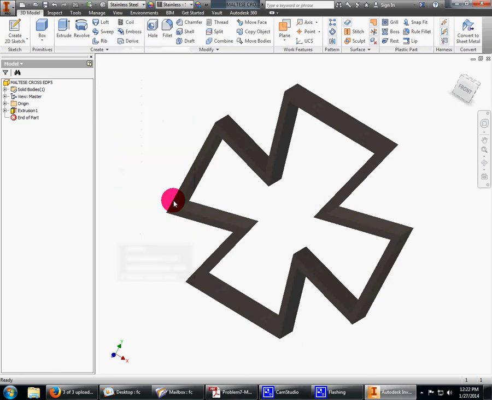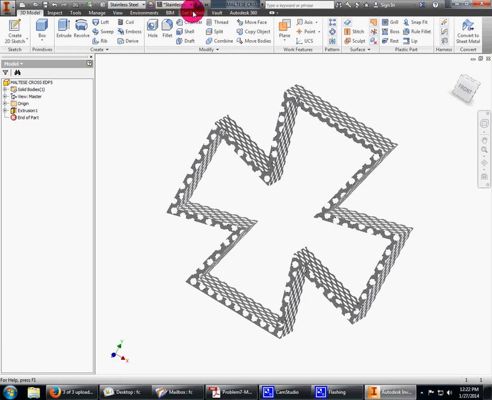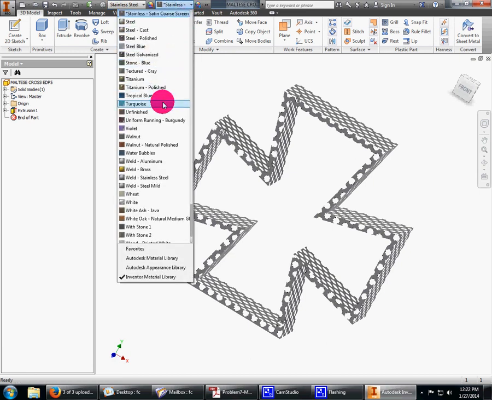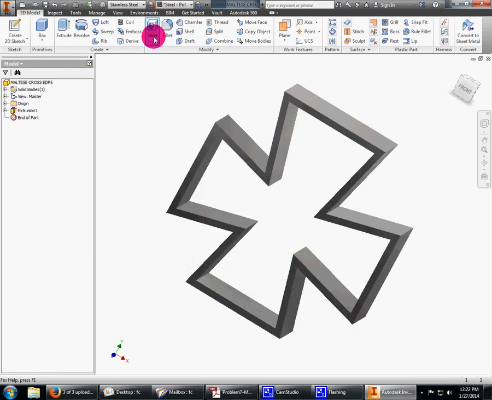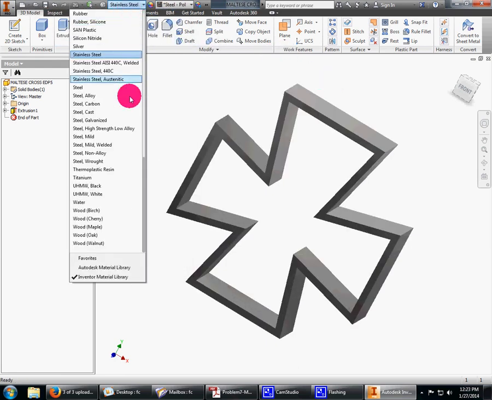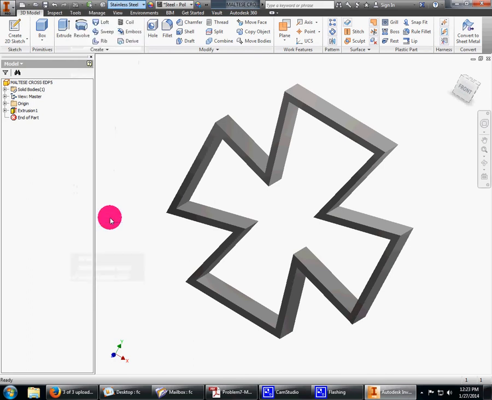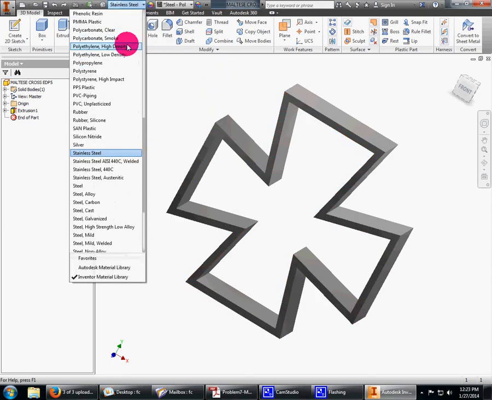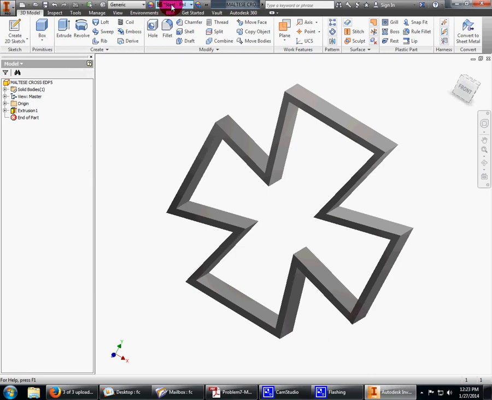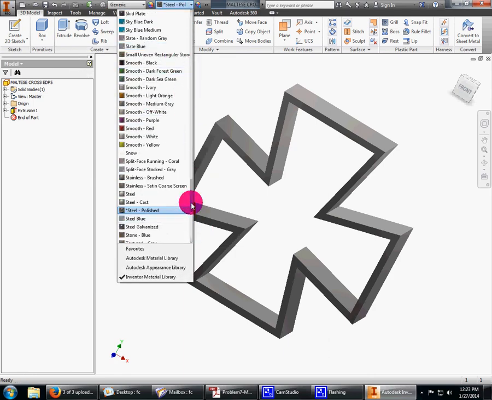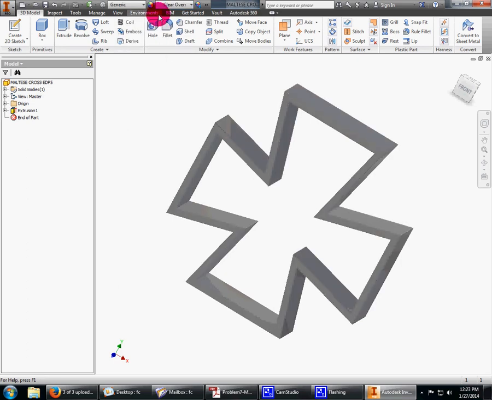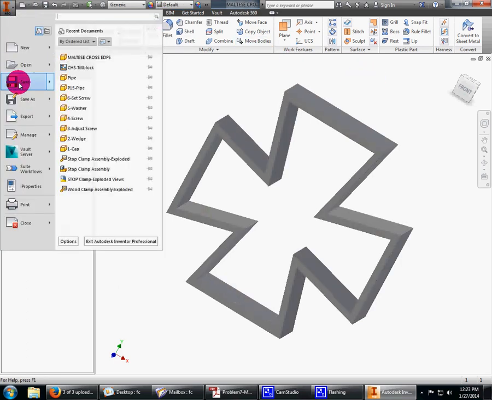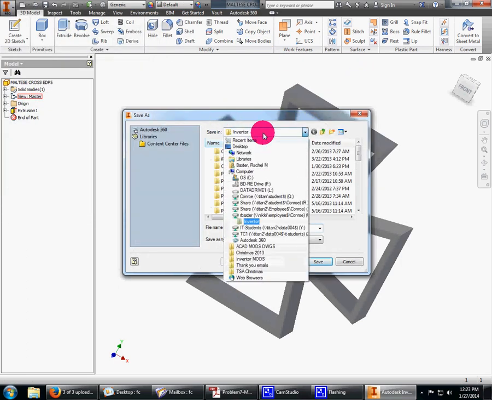stainless steel. Let's do sand coat. Oops, that's not what I want. So there's different things we can apply. Let's just do polished. So there's different materials and different colors you can change to. Okay. I'm just going to change it back to generic right now. Just a generic. And then before I leave, always do a save as, make sure it's going to your folder.